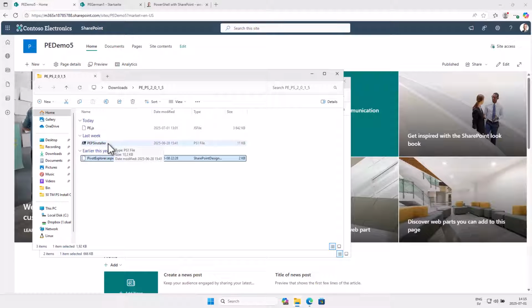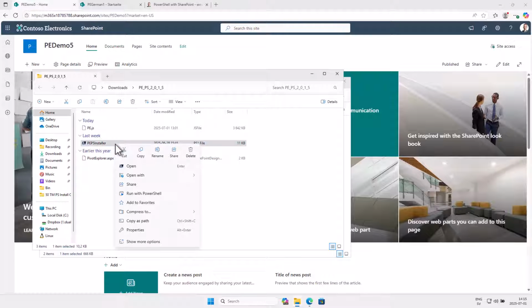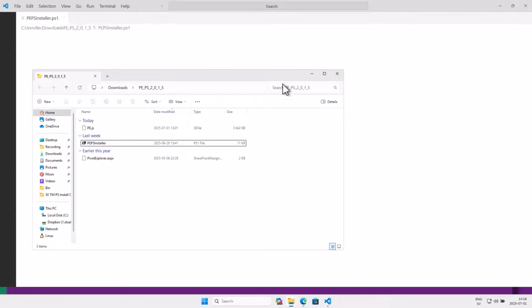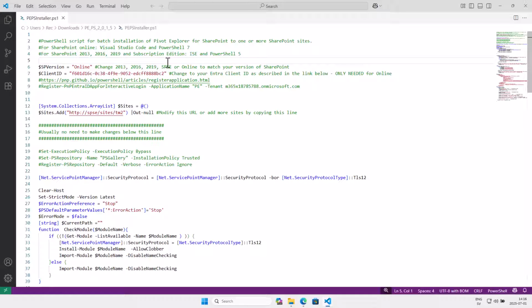First of all, we're going to open that with Visual Studio Code. That's also part of the prerequisites for this demo, that you need to have Visual Studio Code installed and also PowerShell 7 installed if you want to install it on SharePoint Online, which we're doing in this demo. If you want to do it on premises, then it's PowerShell 5 and integrated scripting environment. But now we're doing it for online. So this is the script, and I'm going to go through the script and make the edits necessary.